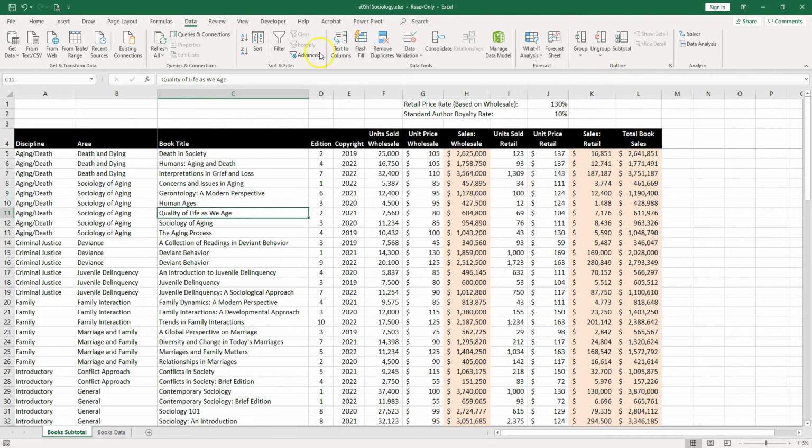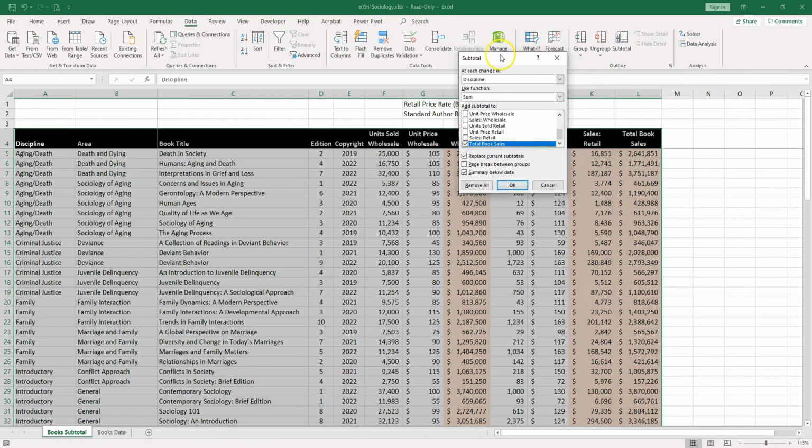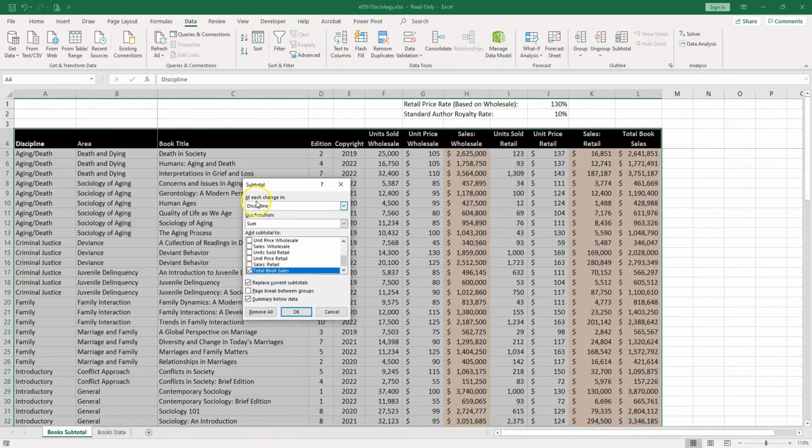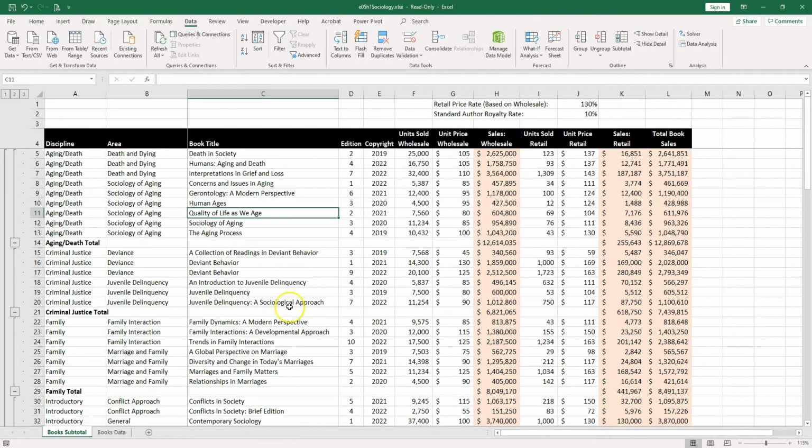Now let's use the Subtotal. It will be under the Data tab, and there is this Subtotal. So what we want to do is show at each change in discipline. We want to use the function Sum, and you can actually use more functions here. And we want to do that sum for the sales wholesale, so I'm going to check that box. For the sales retail and for the total book sales. And let's just push OK. And let's see what happens.